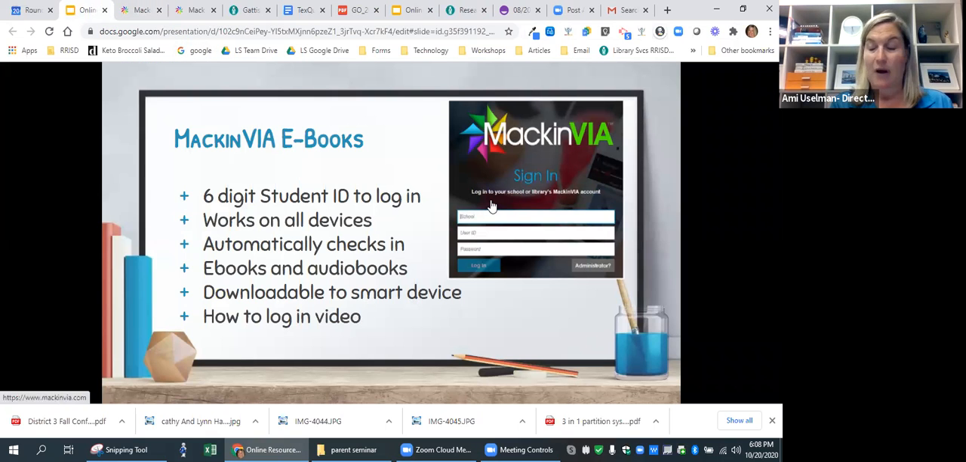Again, if you have any trouble at all, if perhaps there's a new student and they don't have an account set up, contact your campus librarian. You can get them added in about 30 seconds. The student will choose their school name, and their login will be their student ID, no S, for username and password. This works on all devices: laptops, tablets, phones.